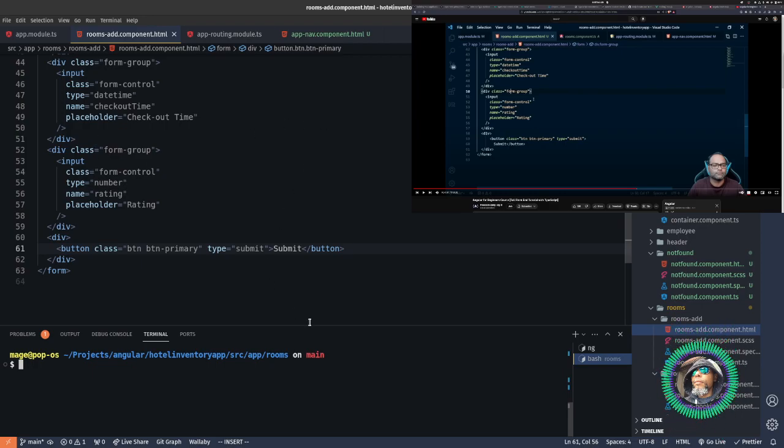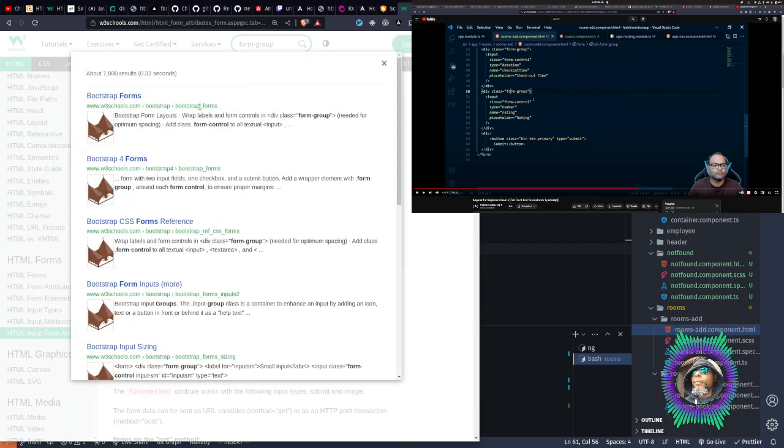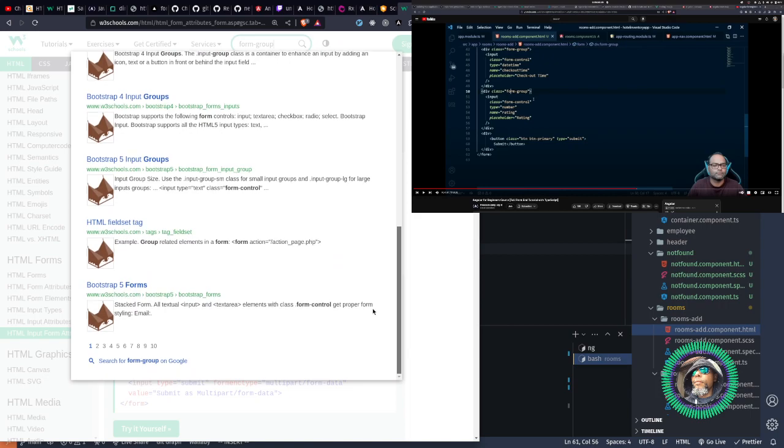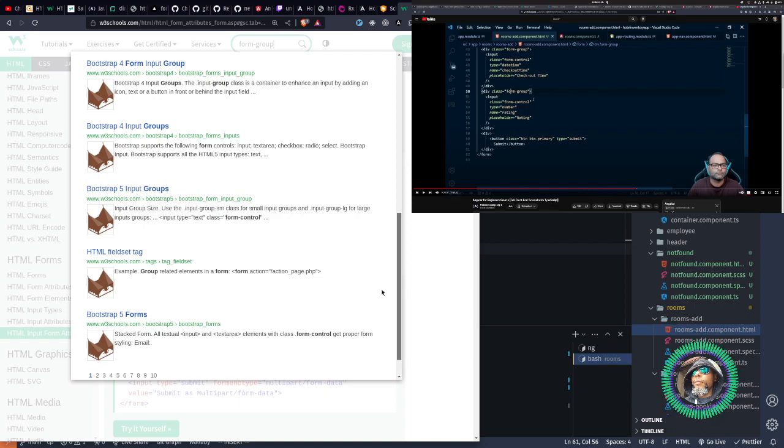Wait, form group. Let's try this. Oops, come here. Form group. Bootstrap forms. Form control. Okay, class form control and the input. Okay, so somewhat form. Okay, let's hit this.